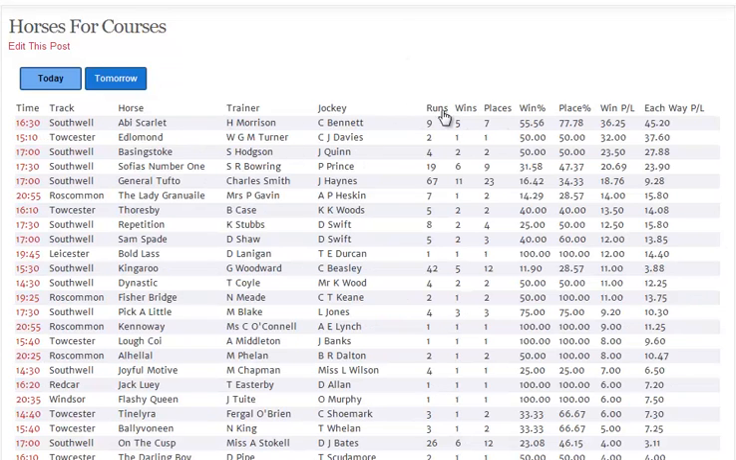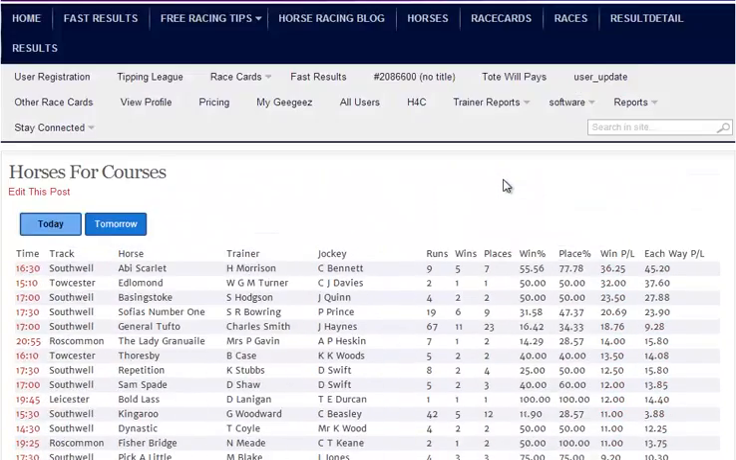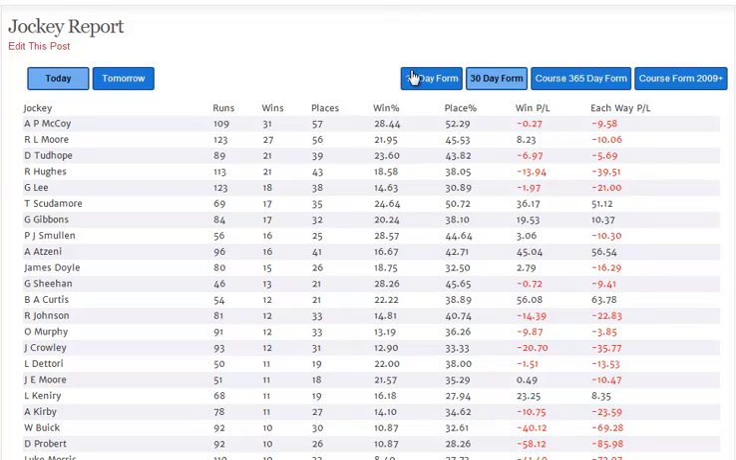Horses for courses, again you're familiar with this one. In this we've got the win and place percentage plus profit and loss for win and each way, which is useful information. This is a new report, the jockey report, which we haven't previously had, and you can see that again we've got the data for runs, wins, places, win percent, place percentage, and win and place each way. We've also got buttons for the same four periodicities as trainer, which are 14-day form, 30-day form, course 1 year form, and course form since 2009.